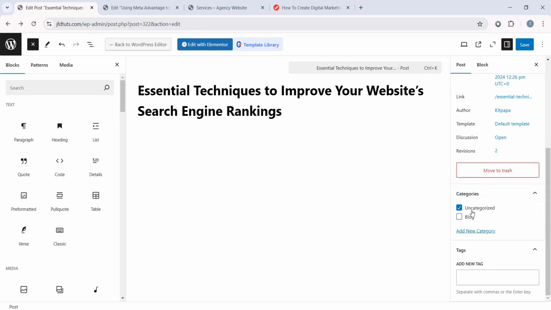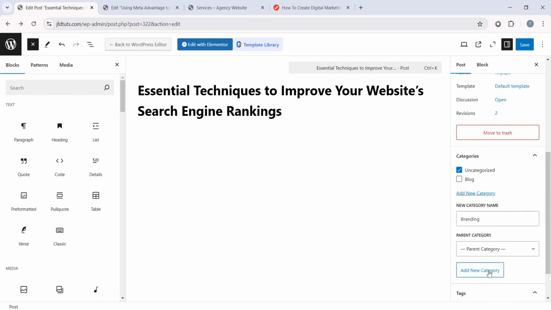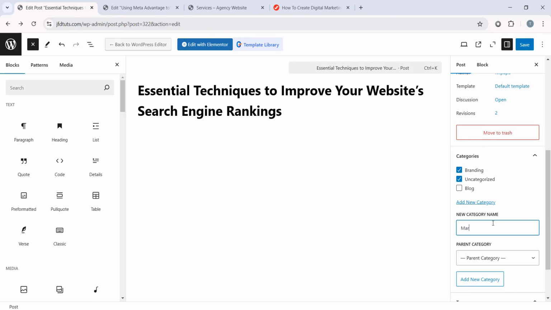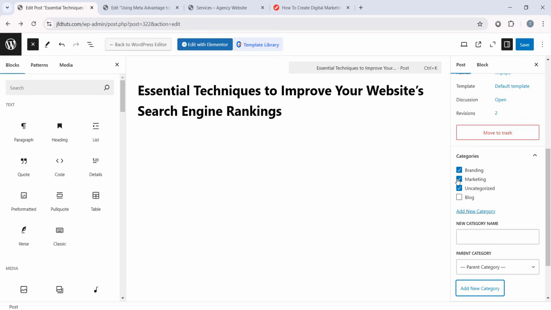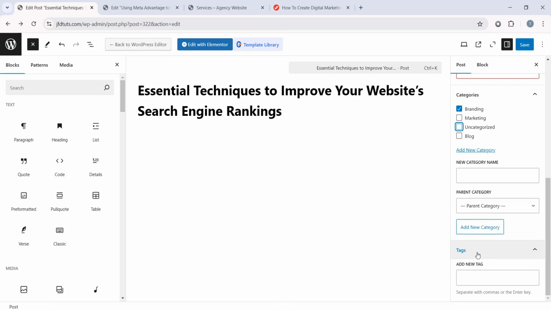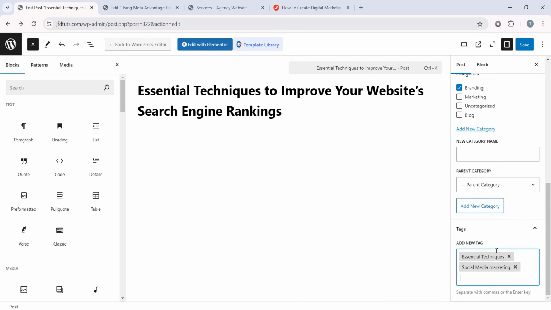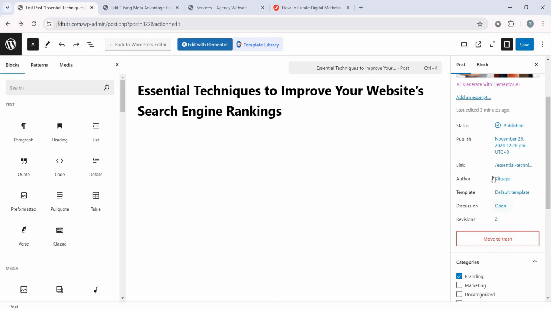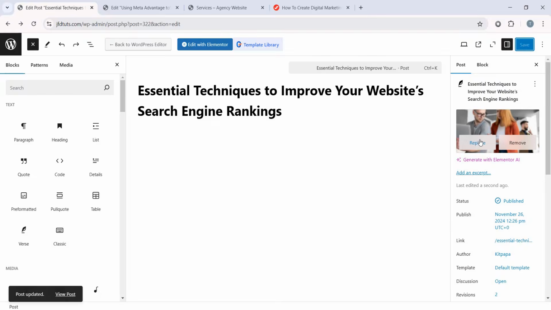After that, if we scroll down, we have this categories option. In the categories, we can create new categories, like we can create branding, we can create marketing. So all these new categories, okay? After creating, we can just select the category we want to show with this post. After that, we have tags. In the tags, you can add any type of tags related to the post you're creating, okay? Just add it like this and it will be here. After that, we can click on save or publish.